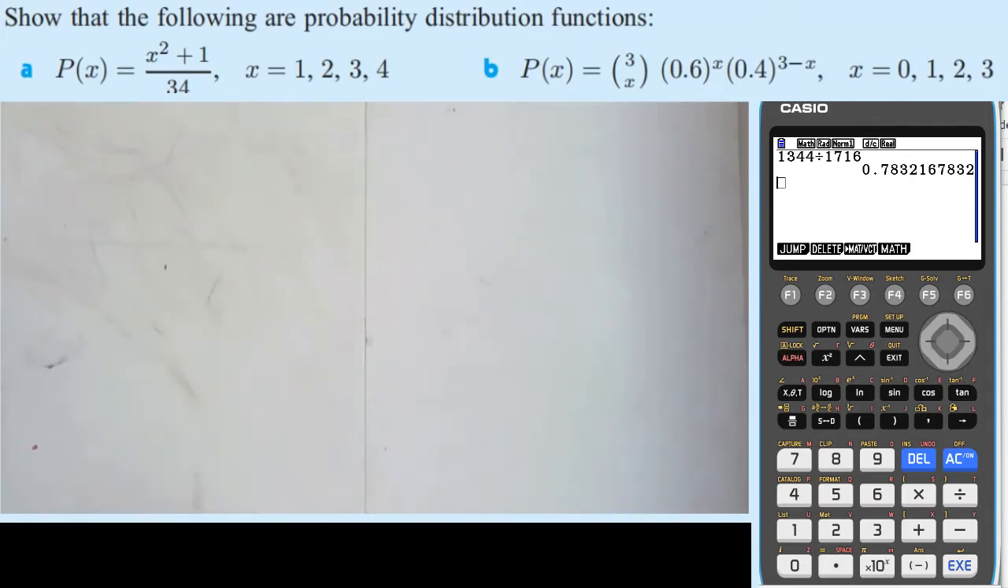So to show this is a probability distribution function, I need to show that for all of the x's, 1, 2, 3 and 4, all the p of x's are between 0 and 1. You can't have a probability that's bigger than 1 or smaller than 0. So that's the first thing. And also I need to show that they add up to 1.